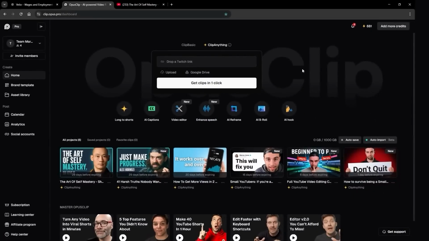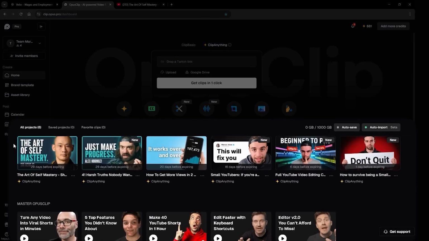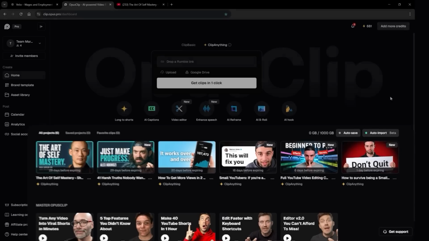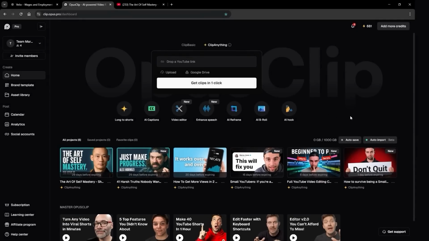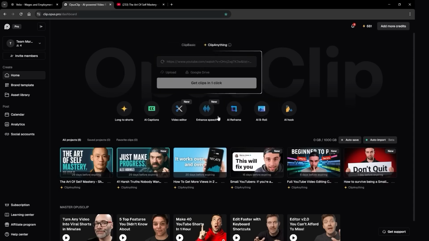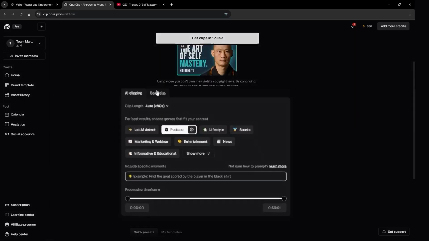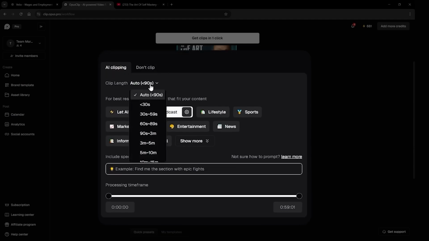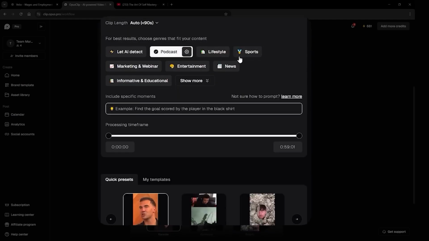Okay, so when you open up Opus, you'll be faced with a screen that looks like this. Down below here is a new feature from Opus that will automatically import videos you've posted and automatically create clips from those videos, but you can also manually cut down videos. For example, I could grab the link of this video, come across here, chuck it in here, and then down here, I can select a couple of different settings, how long I want my clip to be, what type of video it is, just helps the AI get better clips for you.